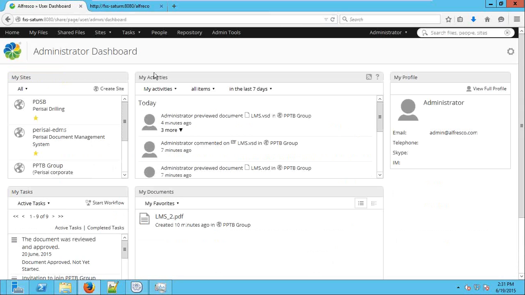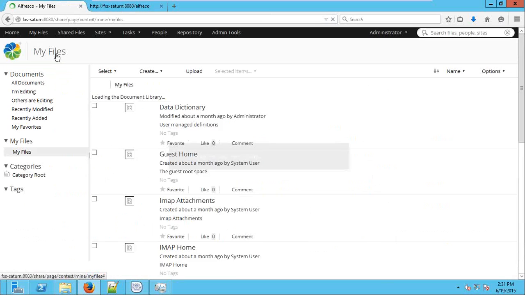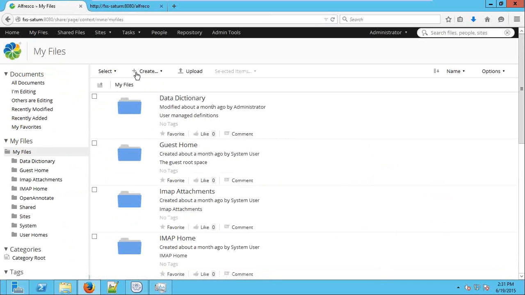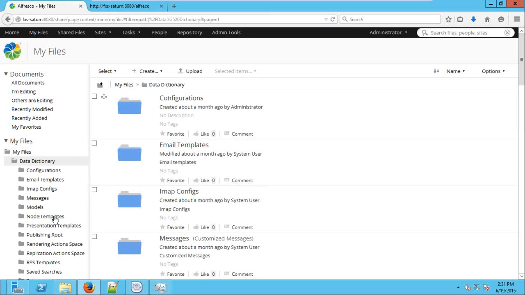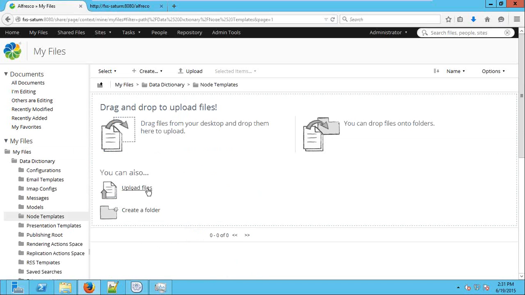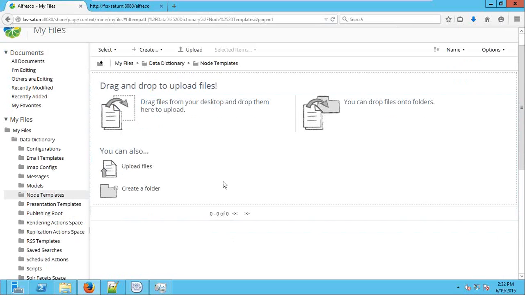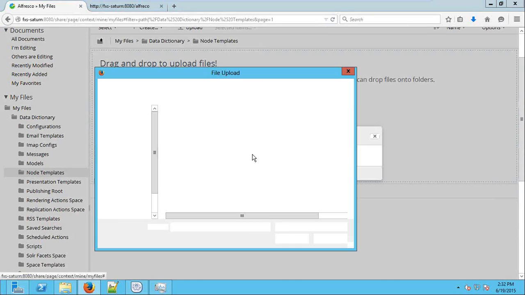And then, of course, there is a personal repository. Every user, if you want to give access, there is a personal home that you can have. So you can see all your files, my files. There is a templating option. So you have the data dictionary. You have node templates. Whatever you upload in here will actually become a template.